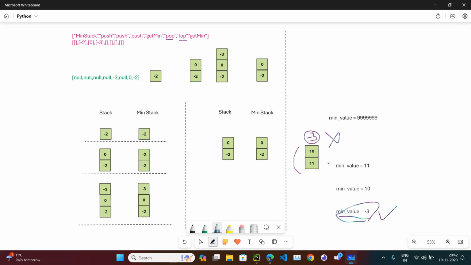Then how can we compare? Do we need to compare minus 3 with 10, or with 11? This gets complicated. We can compare, but again we need to run a loop, and a loop means O of n time, but we have to do it in O of 1. So this method is not going to work.